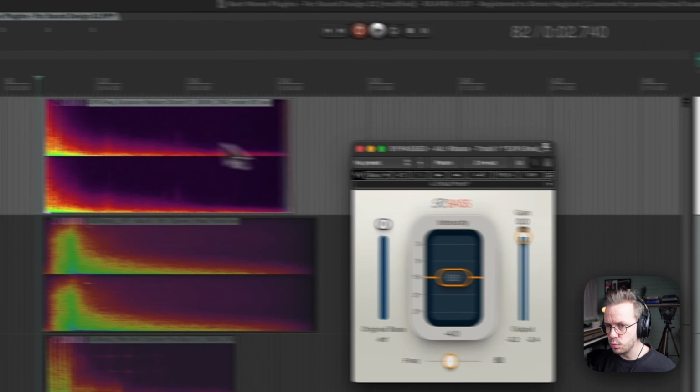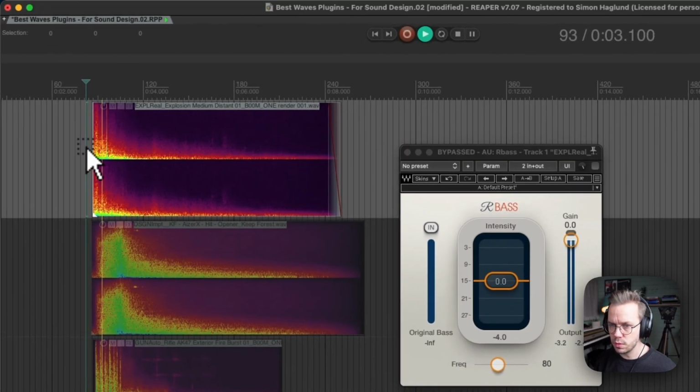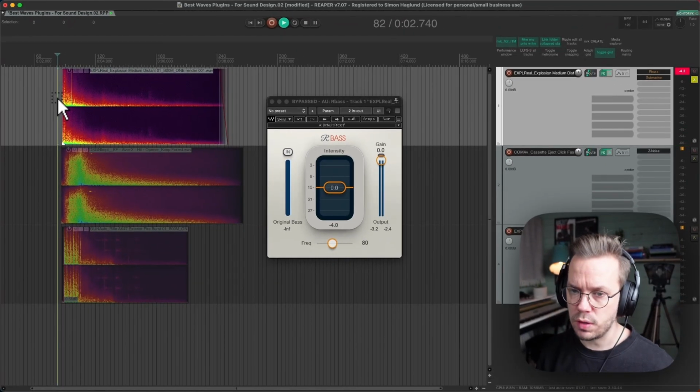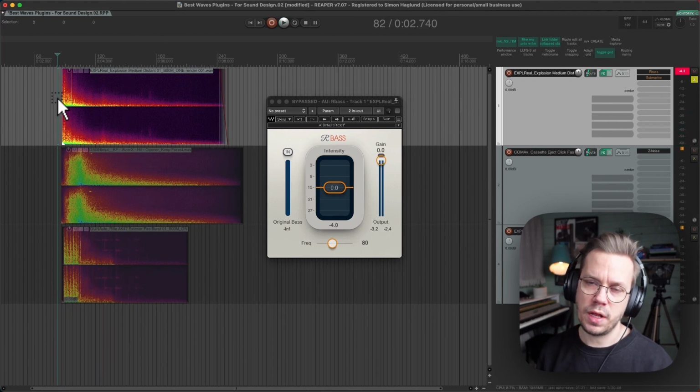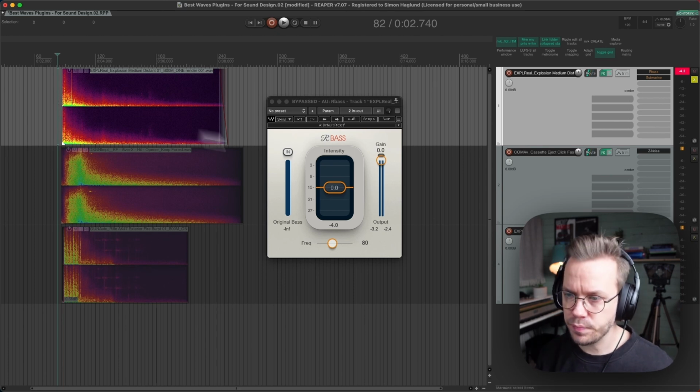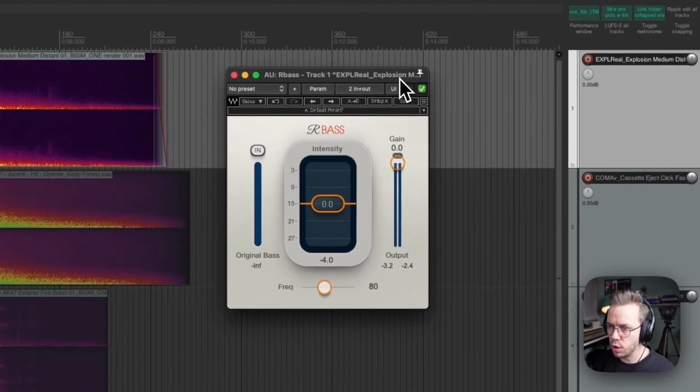So like this, we have an explosion sound. Sounds great. But to me it lacks a little bit of that low end weight. So let's try use R-Bass on it.